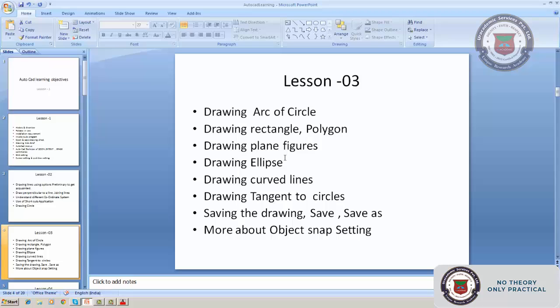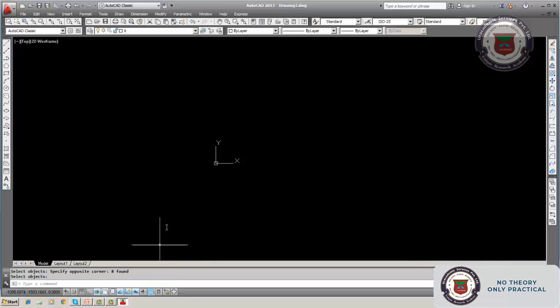And polygon. It is called a regular polygon. It has a special feature. The sides of all polygons are equal. Polygons may be, rectangle is also a polygon. Pentagon is 5-sided, hexagon is 6-sided, octagon is 8-sided, decagon is 10-sided.